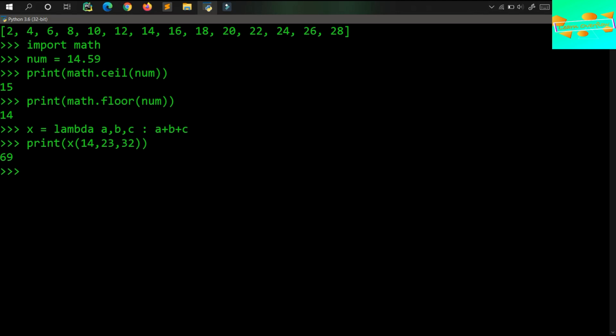So this is a powerful tool. You wrote a complete function within a single line. This is an anonymous kind of function. Okay, I just did this in a single line.